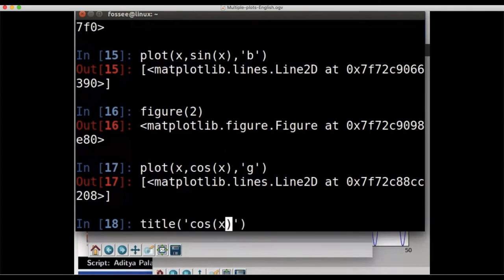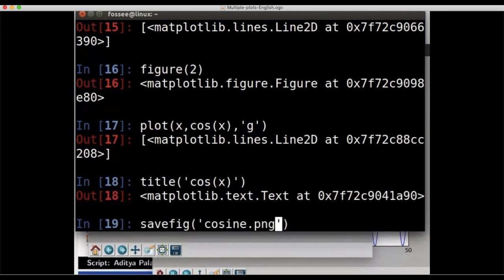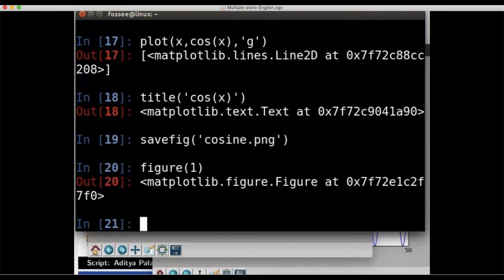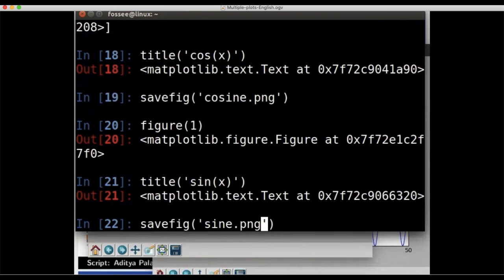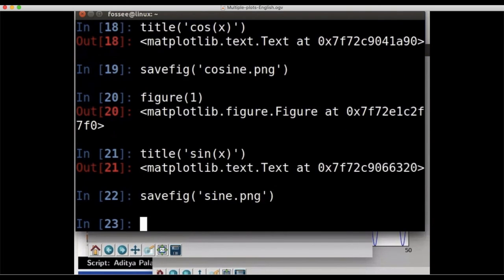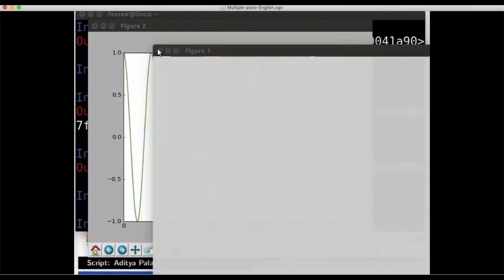Type title inside the brackets, inside inverted commas, cos x. Save inside the brackets, inside inverted commas, cosine.png. Figure 1. Title inside the brackets, inside inverted commas, sin x. Save inside the brackets, inside inverted commas, sine.png. The figures will be saved in current working directory. Now, close both the plot windows.